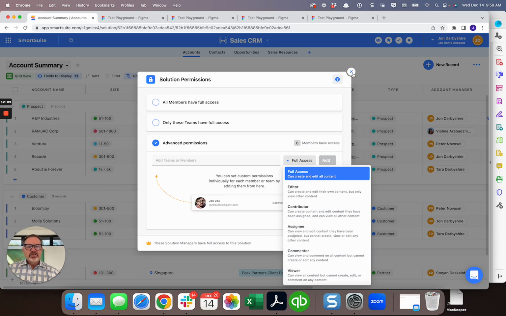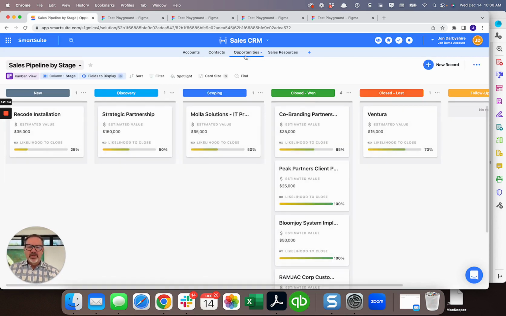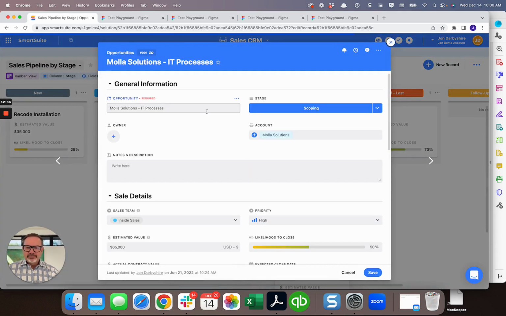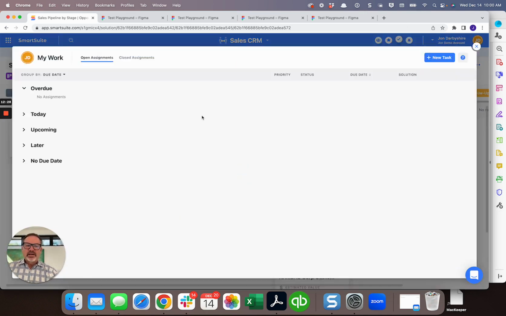When you do assign work to somebody, let's look at maybe opportunities here. And let's jump into one. If I actually assign something to somebody with a due date and a priority in a record, and I could do this in any solution in SmartSuite, you can do a single click up here for My Work, and it brings back a list of all of the tasks that you've been assigned by due date across every solution that we have in one place.